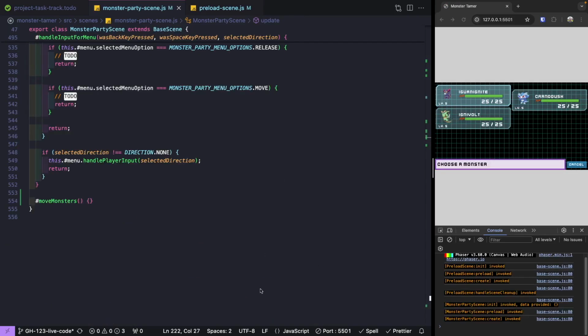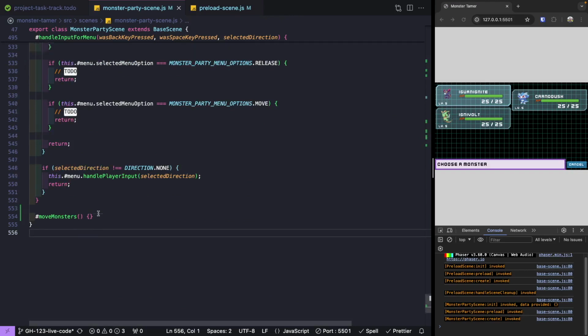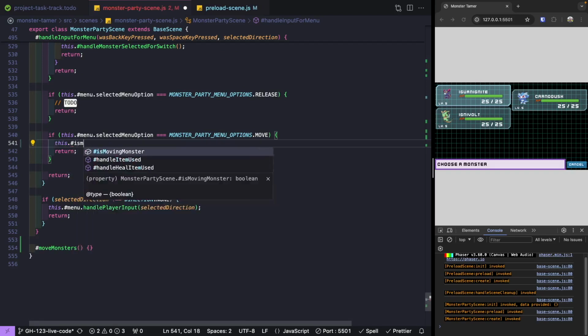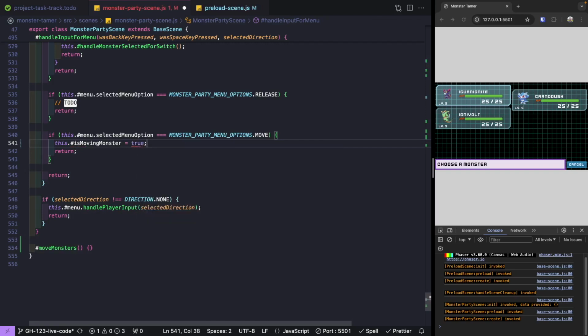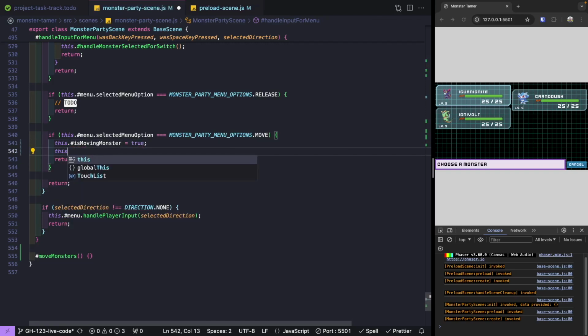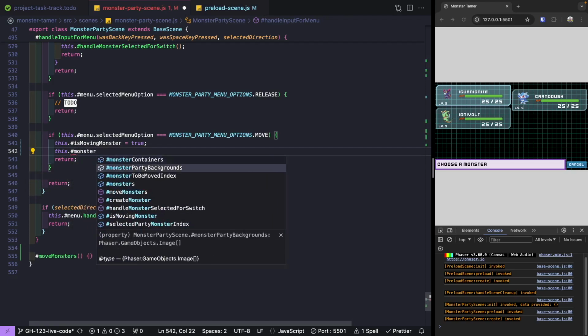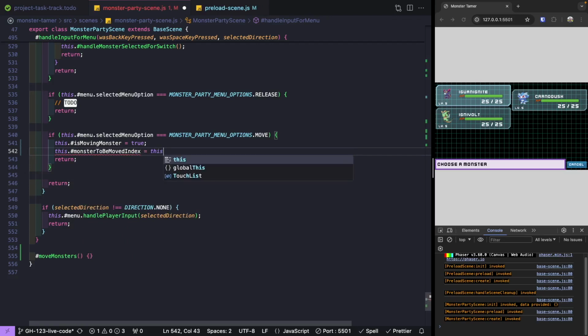All right, so before we add our logic for our moveMonsters method, let's come up to where we have our option for our menu for where we choose move. And we're going to add in that logic. When we choose this option, we're going to set our new property, is moving monster, to be true. Then we'll want to store the index of the monster that was selected. And so we'll have this.monsterToBeMovedIndex, we'll set that equal to our selected party monster index.